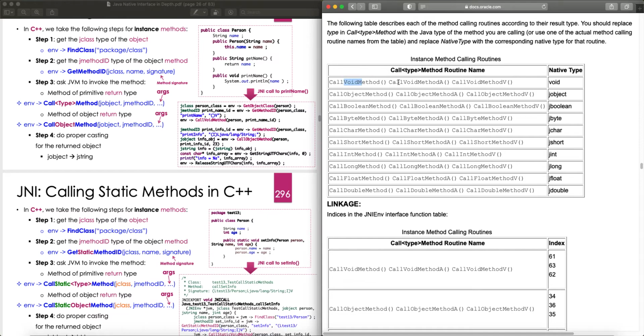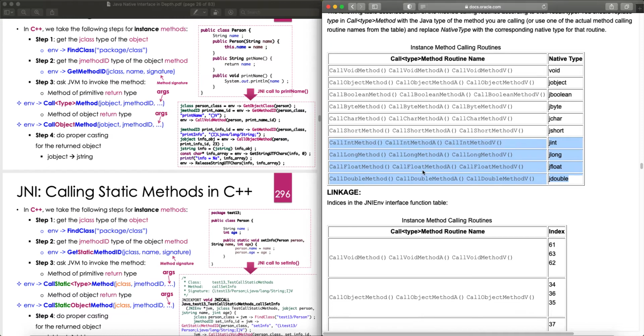Call void method A, call void method V. The return type is void, and again, these call functions are specified by the return type of the method, right? Call object method A, call object method V. The return type is a jobject. Call boolean method. The return type is a jboolean. And for the rest of the primitive types, call int method, call long method, call float method, call double method. They return jint, jlong, jfloat, jdouble.